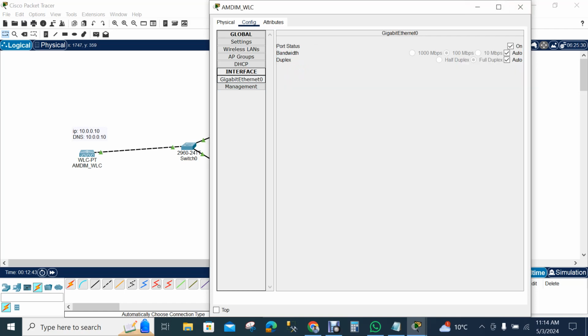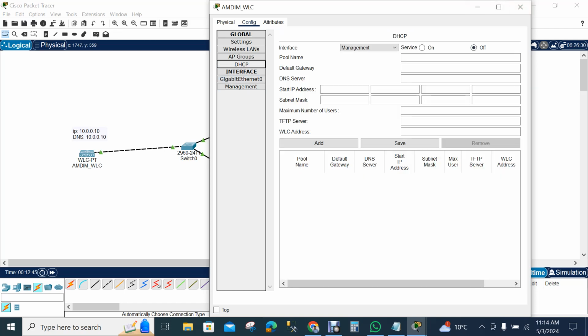Yeah, it's on. Then I'm going to DHCP. Okay, so I have to turn on this service. Yeah. Pool name: I have to declare some pool name here, because I have to use this pool name, net1 like this, and default gateway. So the default gateway will come from our router, 10.0.0.1 default gateway.